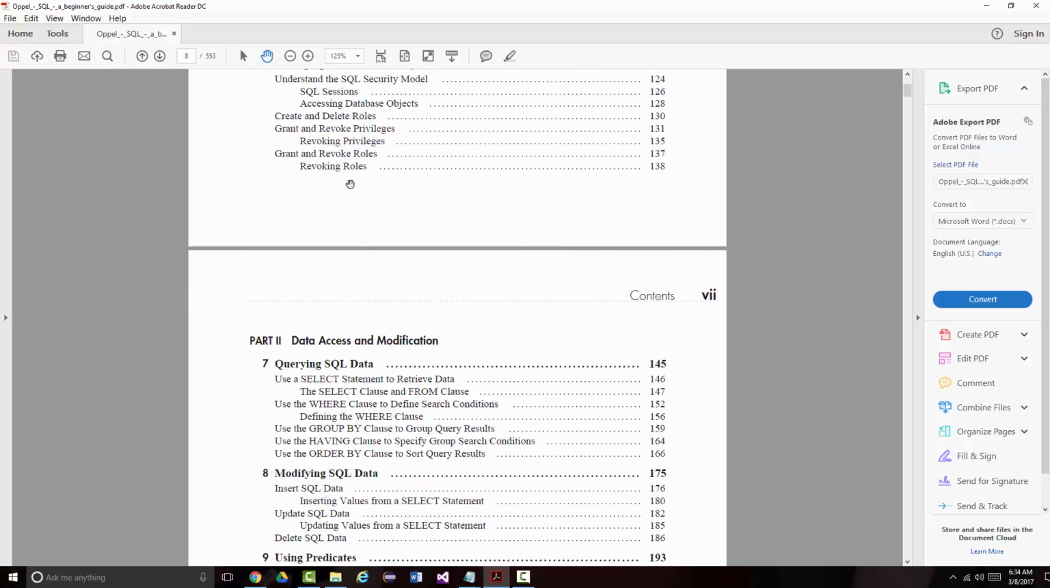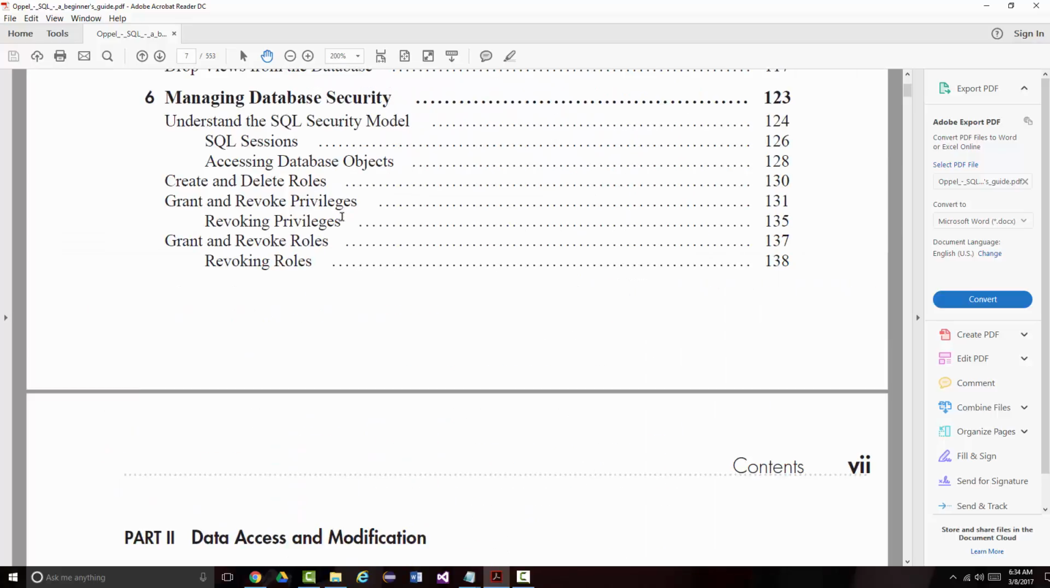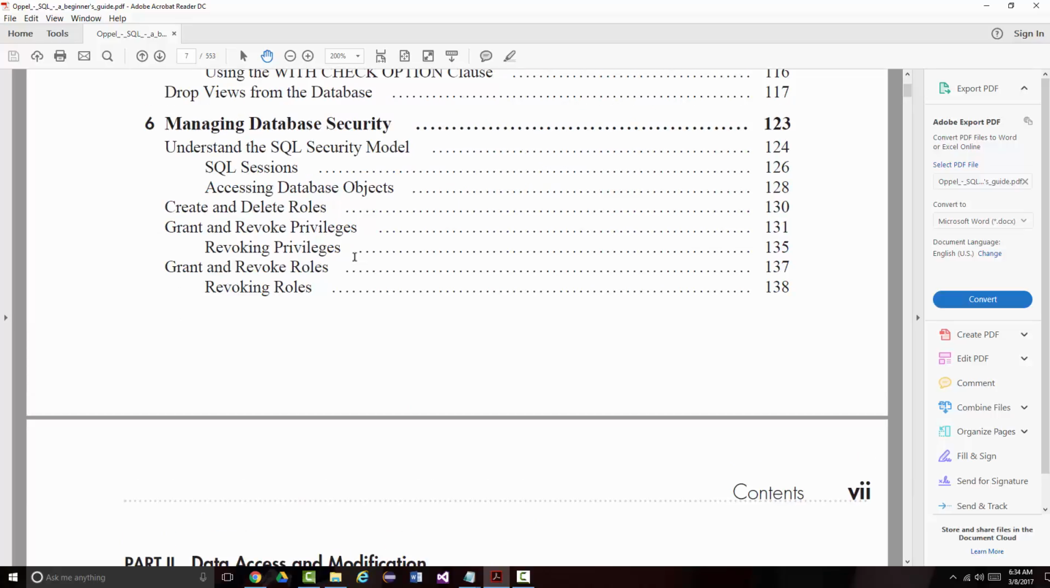Now I'm going to go through one more chapter here today, and that chapter is on managing database security. As you can see, this is what the chapter encompasses. Again, it's another fairly short chapter. I want to concentrate on the first thing that's in there, and that is understanding the SQL security model. After that, they talk about roles and privileges.